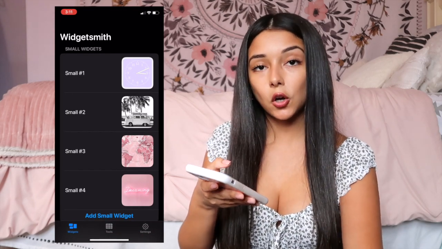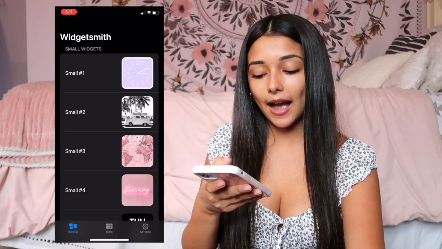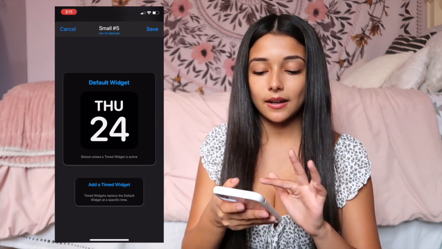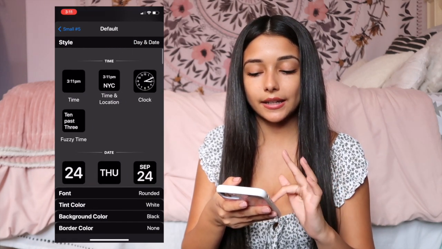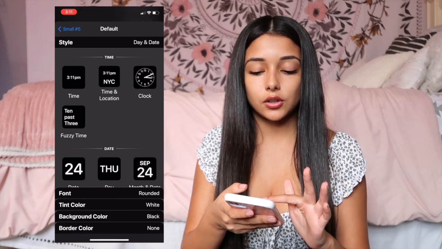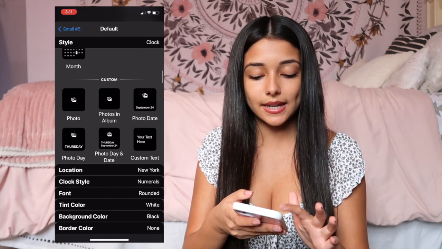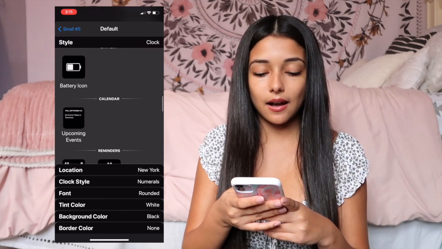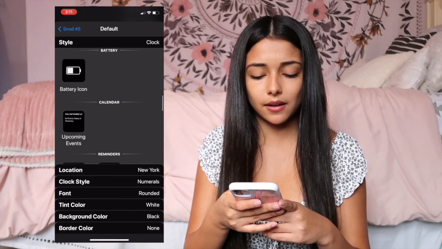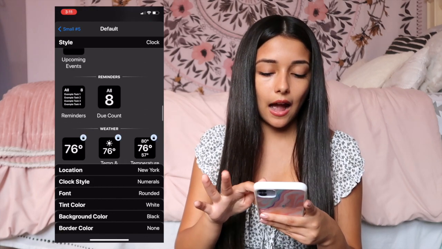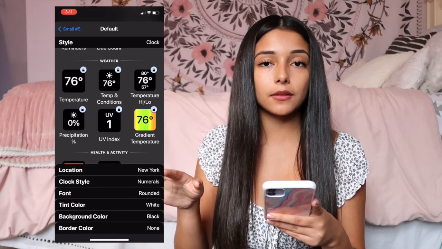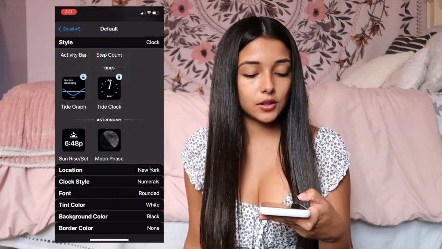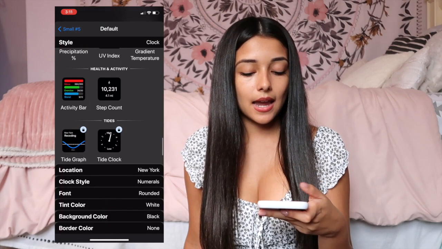If you guys don't already know how to do the widgets, you just click add small widget, and that's what automatically pops up, and you just click on it, and then you click the actual widget, and it gives you all of these options. So you can do the clock, you can do the date. They also have customs, that's where you can do the pictures, and they have a bunch of other things too. They have the battery icon, calendar, reminders. If you have the Widgetsmith Premium, you can do the weather app, which is pretty cool. You could do health and activity, tides, and astronomy.